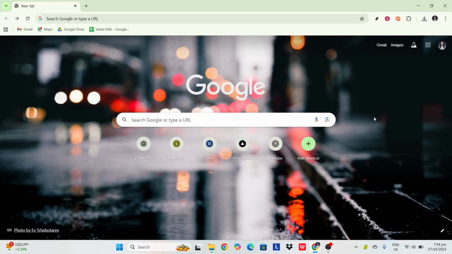In today's video, I'm going to teach you how to switch Google Chrome to dark mode. Whether you're looking to reduce eye strain during those late night browsing sessions or simply prefer a sleek, darker aesthetic, enabling dark mode is a quick and straightforward process. So let's dive in and transform your browser experience.